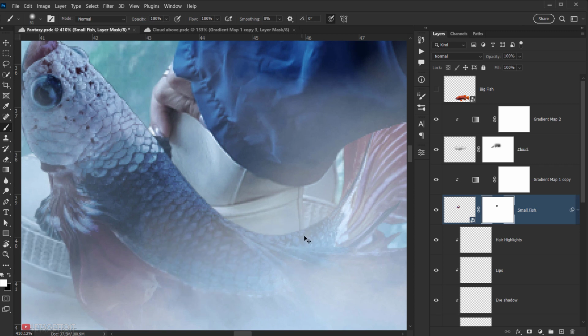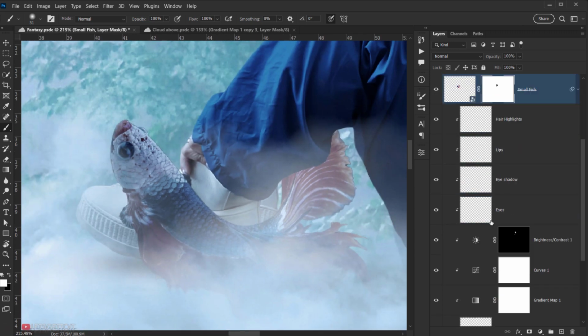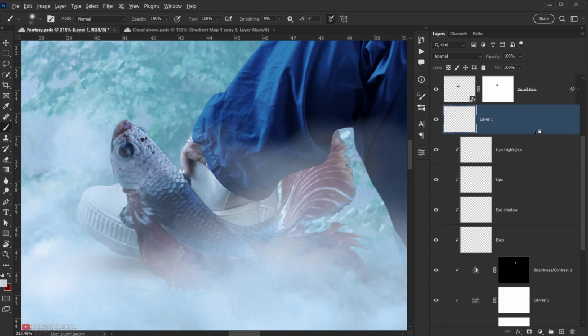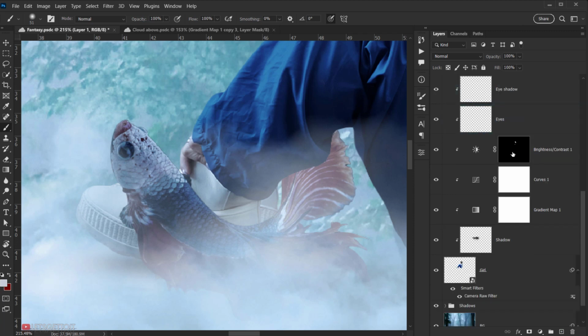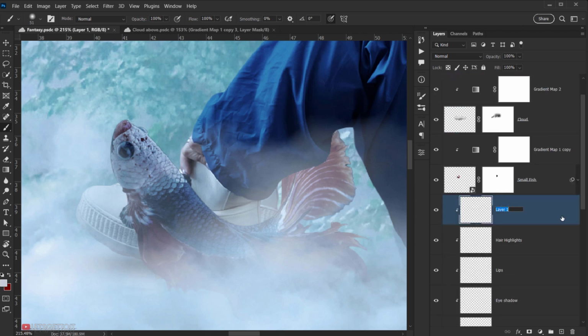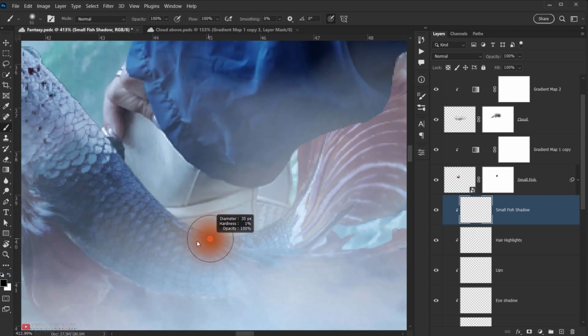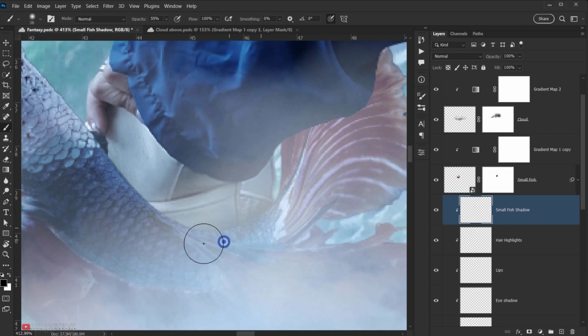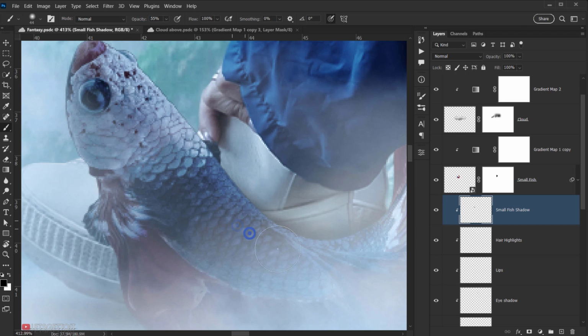Now I want to add a little bit of shadow in the shoes of the girl. So I will create a new layer under the small fish, which is in here, and then I will clip it to the girl layers that we already have clipped, and I will call this small fish shadow. Alright, good. And then I will use black as my foreground color, and let's bring down the opacity to like 50%, and I will just paint some shadow in here just to give it some depth, just like this.